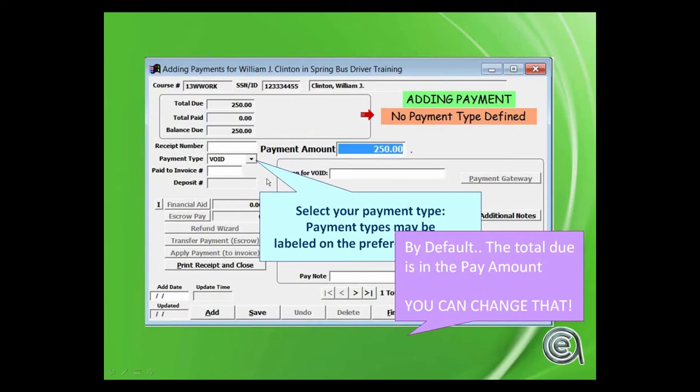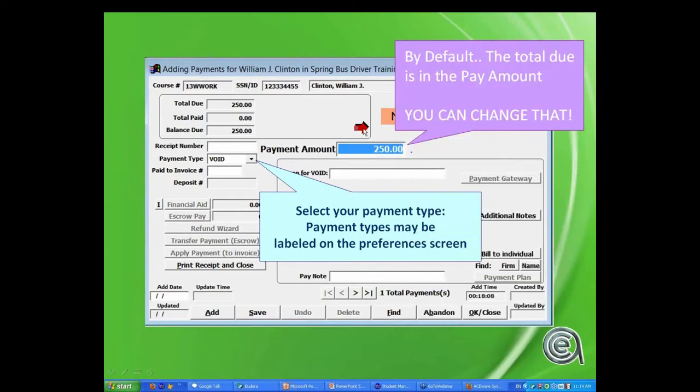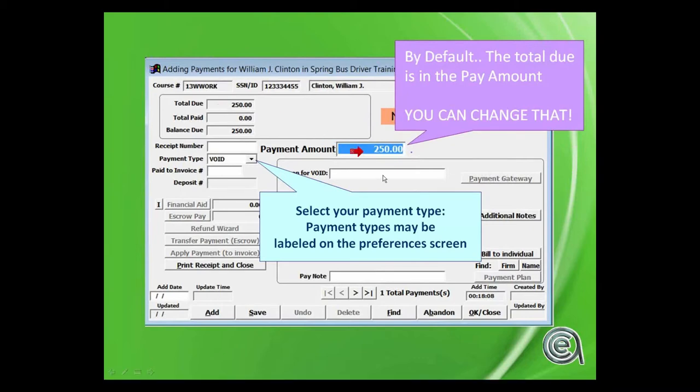And again, note about the default amount that's owed. The default amount is always the total due for the class. But again, you can modify that. You can change that.